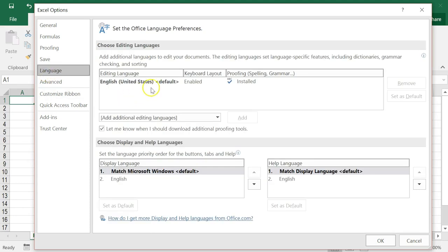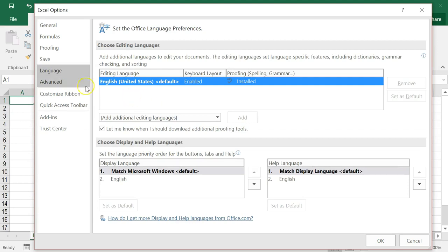Next, you can go into language. You can have the default as being English United States or some other language if you prefer.